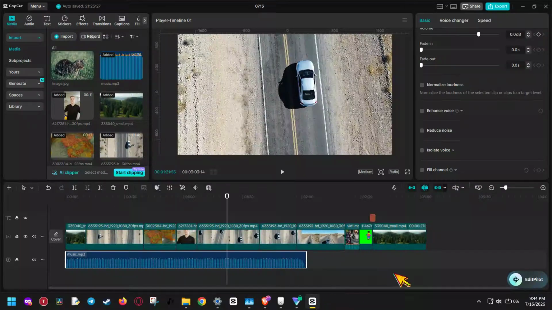If your CapCut filters are not loading, glitching, freezing, or just refusing to work properly, this tutorial is going to help you fix the problem step by step. In this video, I'll show you how to clear corrupted cache files and adjust a hardware setting that often causes filter issues in CapCut on Windows.